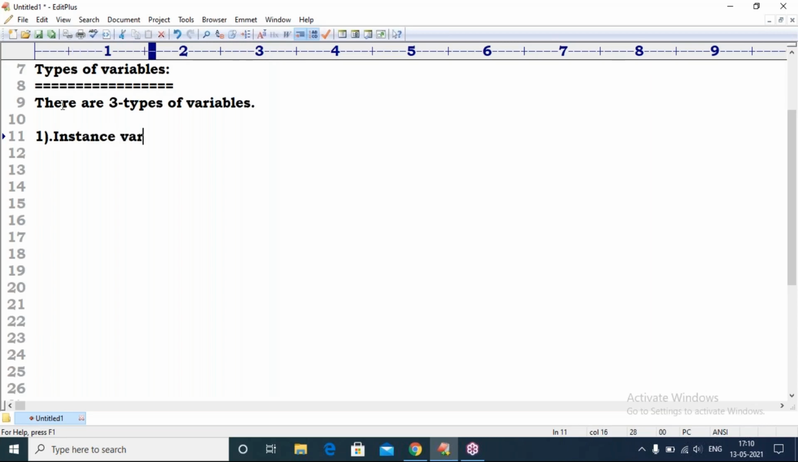Instance variables, static variables, local variables. Sir, what is instance, what is static, what is local? Observe, I will give examples.